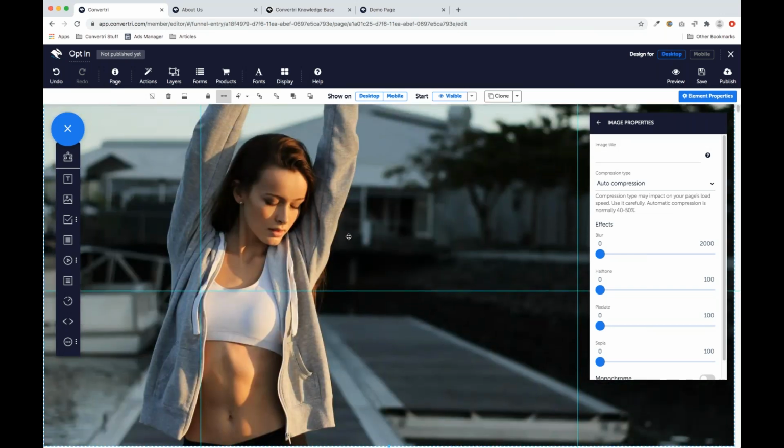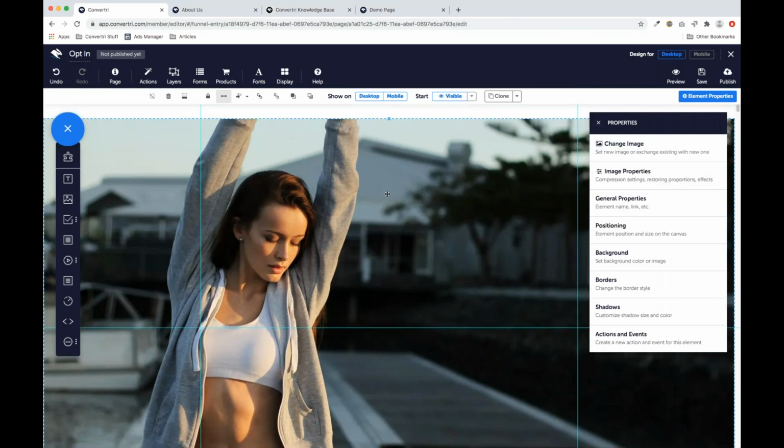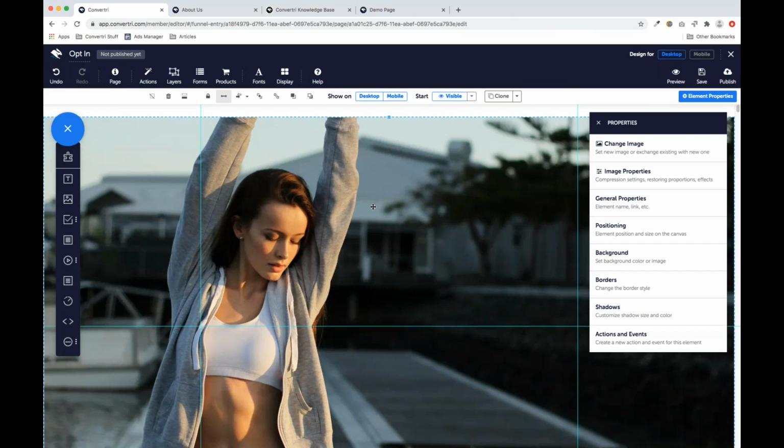Now I'm doing this entirely by eye. I don't necessarily have to. If I had the measurements of the page, then I could just type in the specific height of the image that I wanted in the positioning panel. But I'm not going for a 100% accurate clone. I'm just going for a page that is kind of like this one.